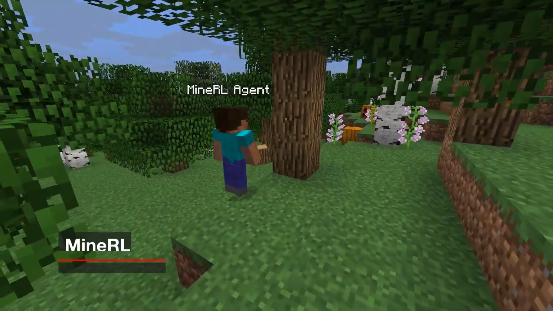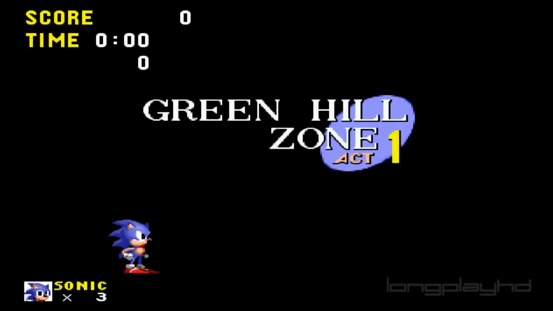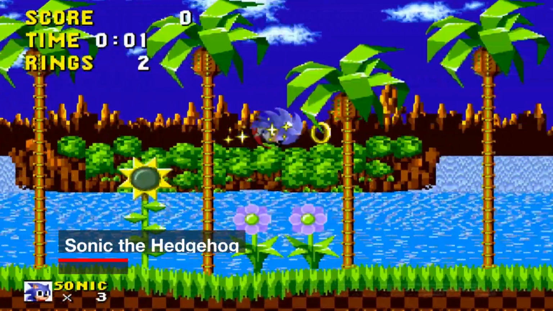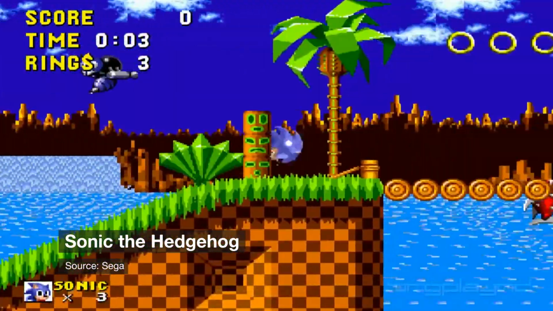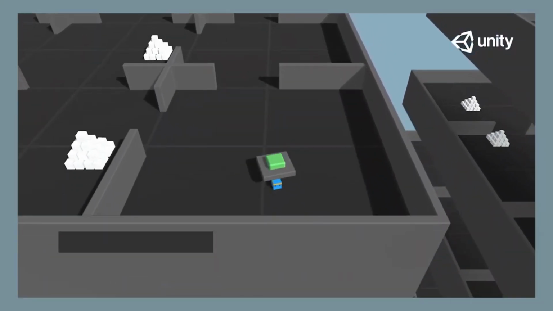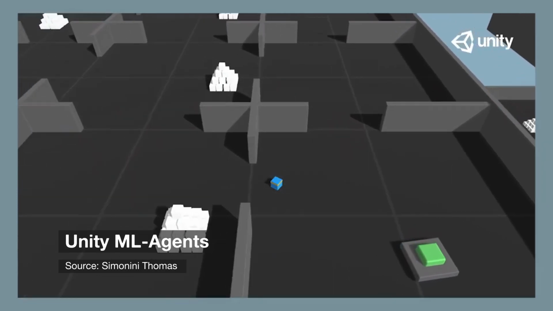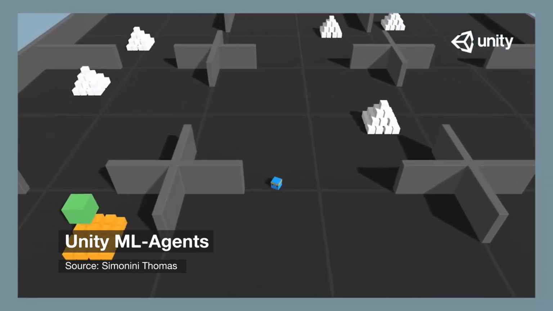From Minecraft, to OpenAI Retro, where you can train your agents on all Nintendo and Sega console games, to Unity Machine Learning Agents, which allows you to create your own environments and train your agents on them. That's why this is the best moment to start learning about deep reinforcement learning. And with this course, you're in the right place.